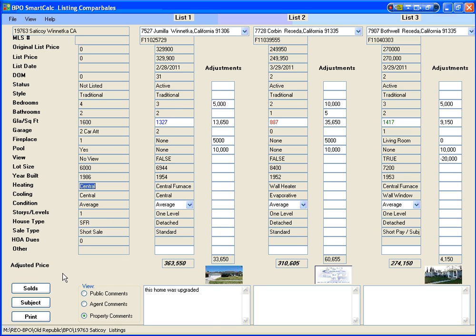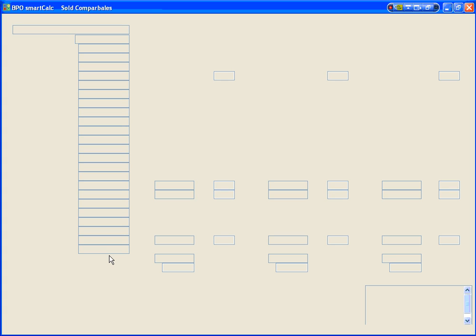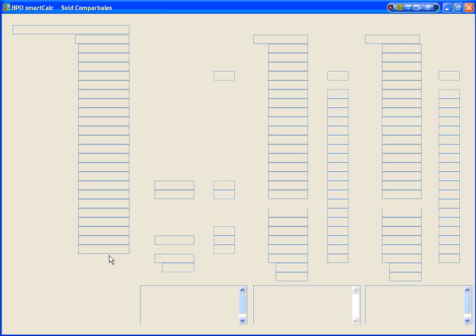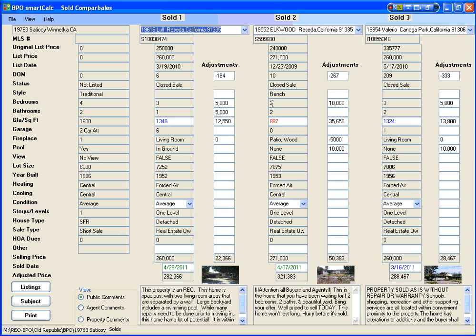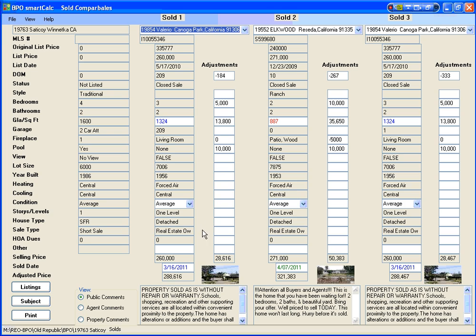And now we'll go ahead and jump over to the sold page, and that's going to look exactly like the listing page. You have 3 properties side by side. You're going to have the same combo box up at the top where you can select the sold properties and scroll through them if you want. We've gone ahead and put these in date order for you, so the oldest ones are down at the bottom.